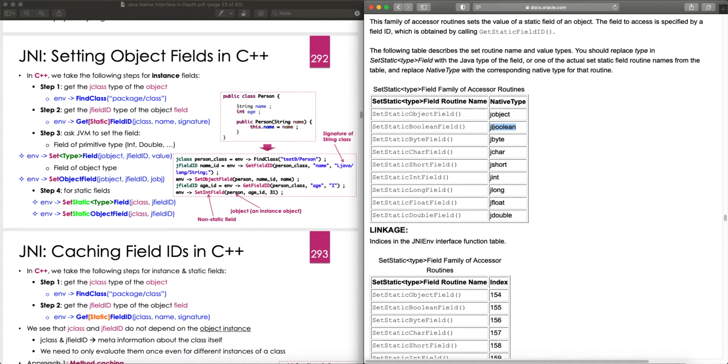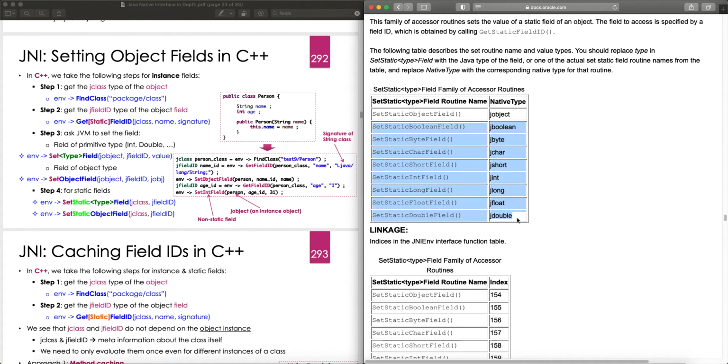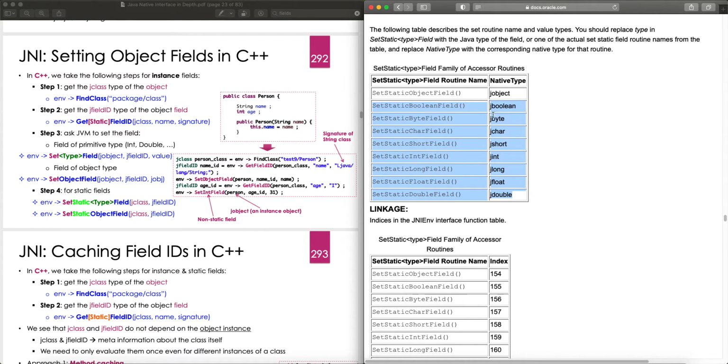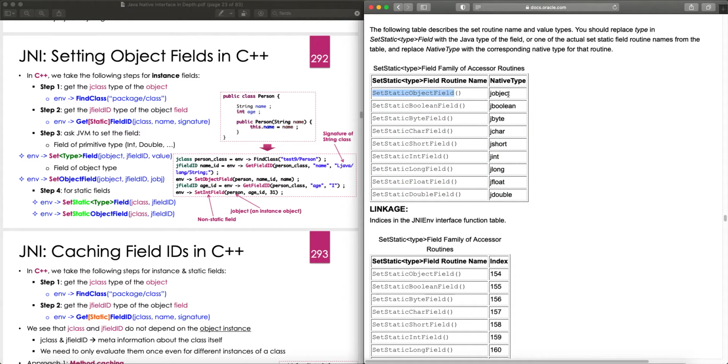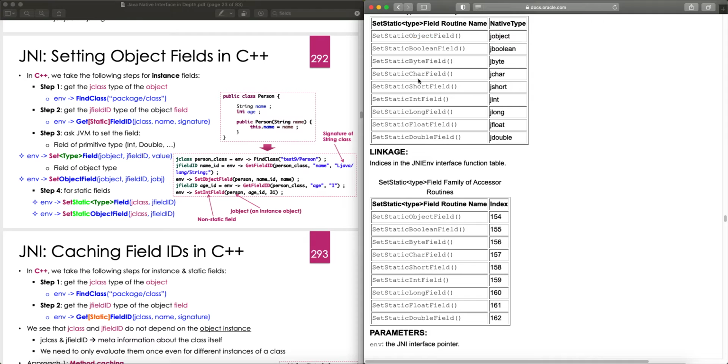Boolean, jboolean, which is a C++ primitive. All of these we can immediately use because these parameters are C++ primitives. For objects, we have to construct a Java object beforehand and get the jobject pointer, and then basically pass the jobject reference or pointer to this SetStaticObjectField. SetStaticByteField, Char, Short, Int, Long, Float, Double.